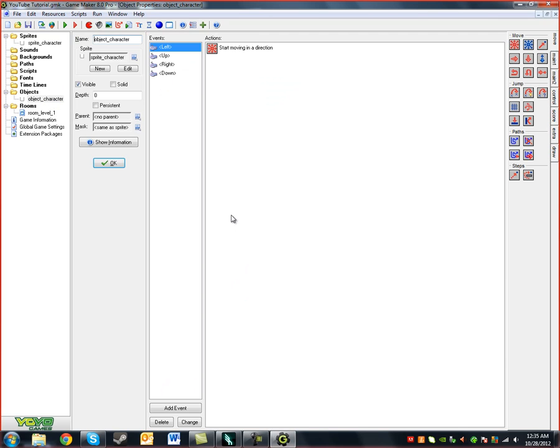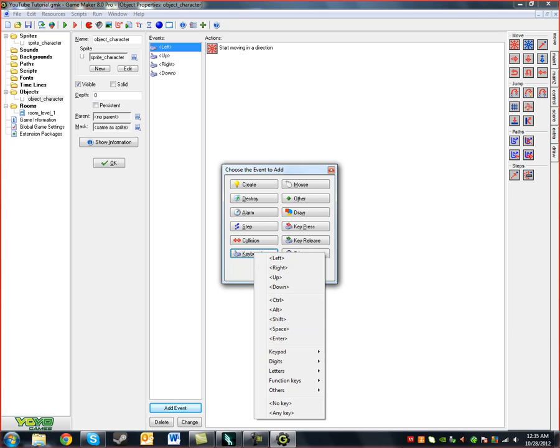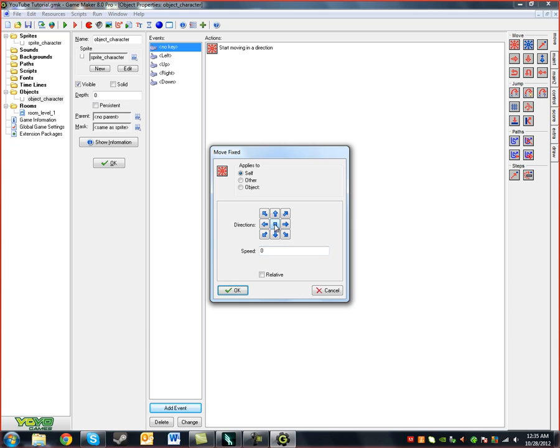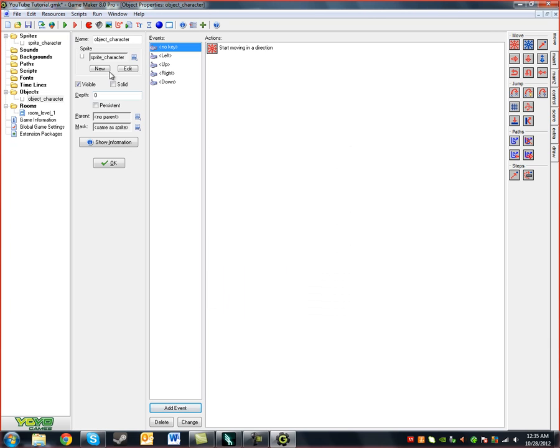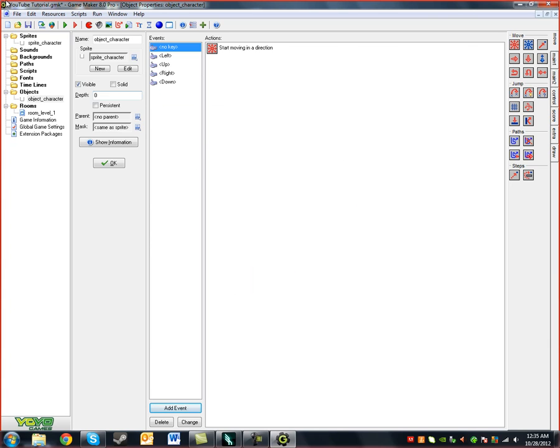So we need to fix this. The way we would do this is you click add event, keyboard, and no key. That means you're not pressing any key on the keyboard at all. What we want to happen is you drag the move fixed event over and click this middle one. That means stop, and don't put any speed or any relative at all. Make sure all of these are applied to self. You can hit OK. When no key is pressed, it's going to move nowhere. And there's also an event called any key, which does the opposite thing.